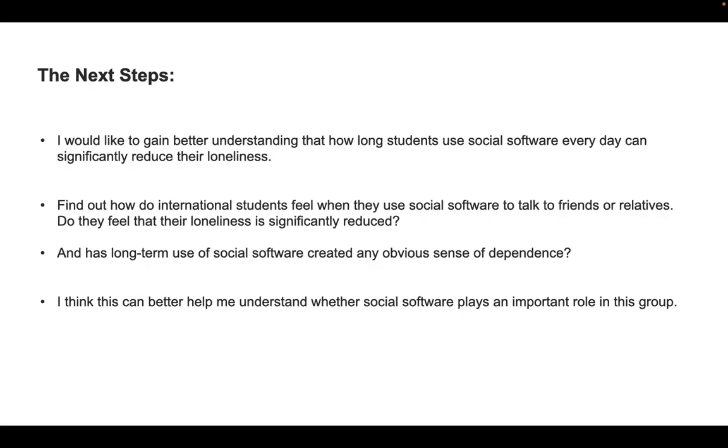For the next step, I would like to gain a better understanding of whether how long students use social software every day can significantly reduce their loneliness. Find out how international students feel when they use social software to talk to friends and relatives. Do they feel that their loneliness is significantly reduced? And has long-term use of social software created any obvious sense of dependence? I think this can better help me understand whether social software plays an important role in this group.